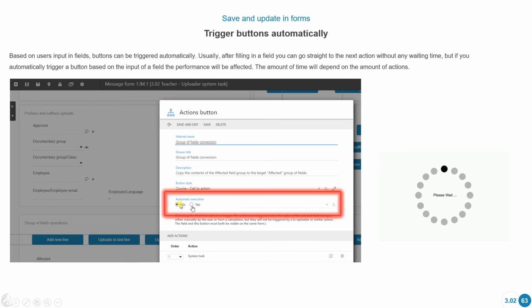Here we can see buttons could also be triggered automatically. For example, I could say, well, as soon as an approver is filled in this field, I want this button down here to be triggered automatically. No one has to click on it. It's going to be triggered automatically. For example, let's imagine I fill in 3 or 4 fields, and when I fill them all in, I want a button to be triggered automatically and create new lines in a group of fields with the information I just filled in. That could be done automatically with this option here.